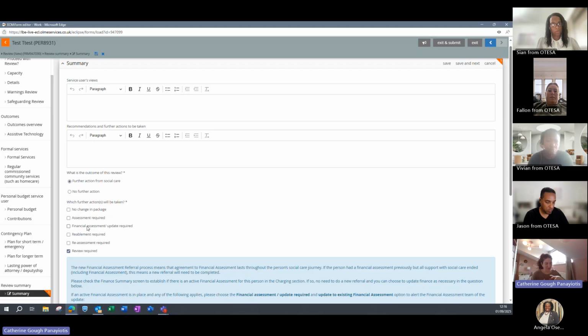So the way we work in Enfield now is that we work off the basis that we get the agreement to financial assessment as early as possible in the process, in the person's social care journey. We should only need to get it once. So we get the authorization or the agreement to do a financial assessment once, and then that lasts for the period of their social care journey with us.